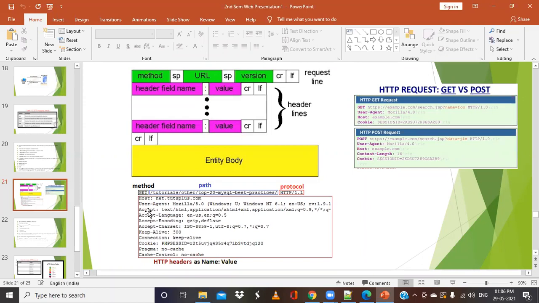This indicates which type of file we are requesting. It can be text/html, or an image file, and so on. Accept language, encoding scheme, all these details are present here, and connection, whether it is alive or not. All these details come under the header lines, followed by the entity body. If you are using the GET method, we are not sending any data, so we cannot have any body here. This is how we write the code for the HTTP request.